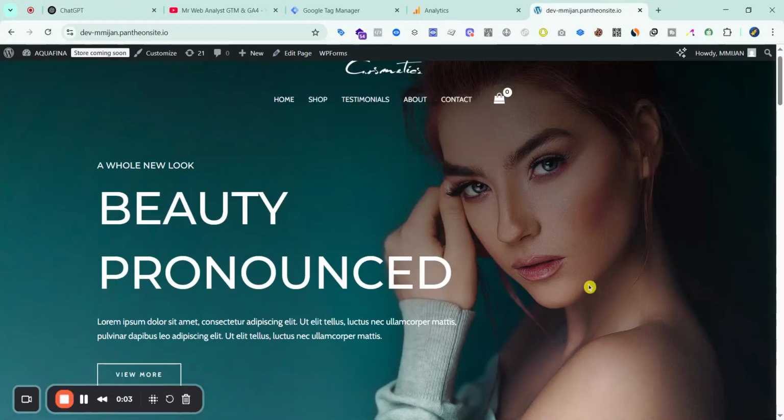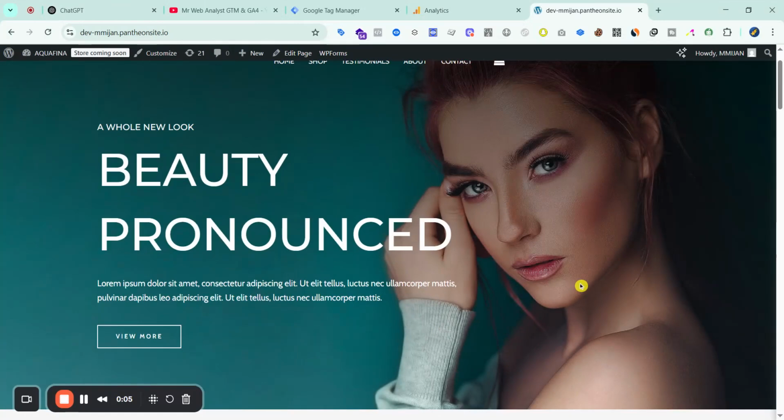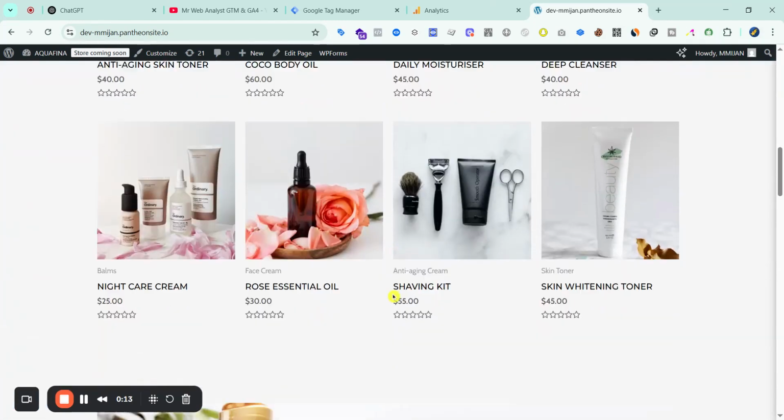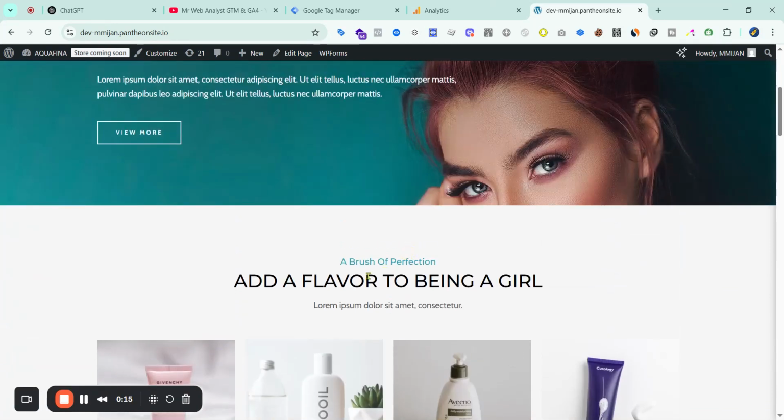Hi. Today I'm going to share with you how we can set up Google Analytics with our website. You can see this is our website, and we're going to set up Google Analytics with this website.